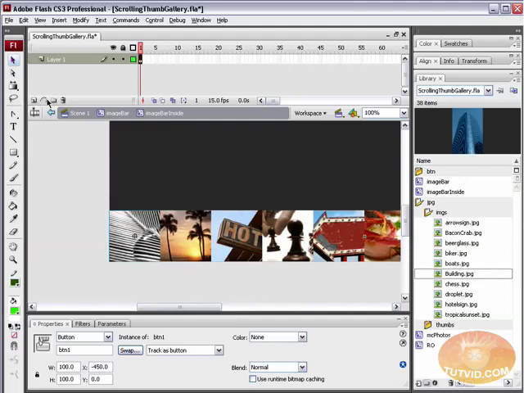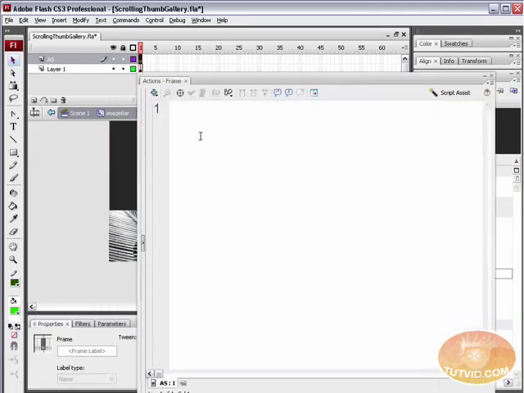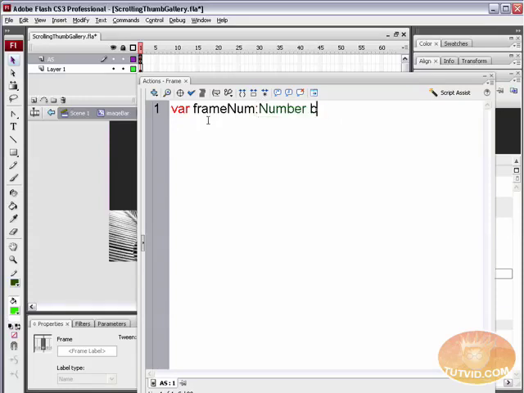So what we need to do is create a new layer called AS for ActionScript. Select that keyframe and open up the actions panel. All right, here comes the variable. We're going to define a variable, var. We're going to name this variable frameNum, and then put a colon and write Number with a capital N. Actually, no, it doesn't equal anything. We're just going to define that frameNum is a variable of the Number data type. We've got a couple lines here, and we're going to type up a function.